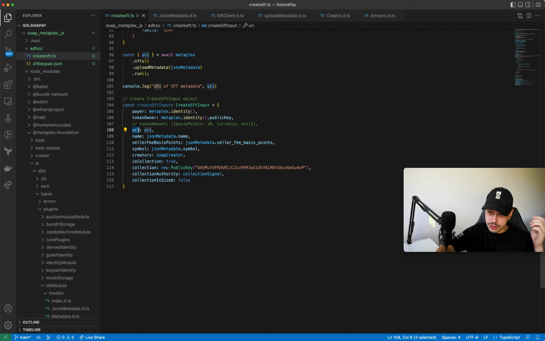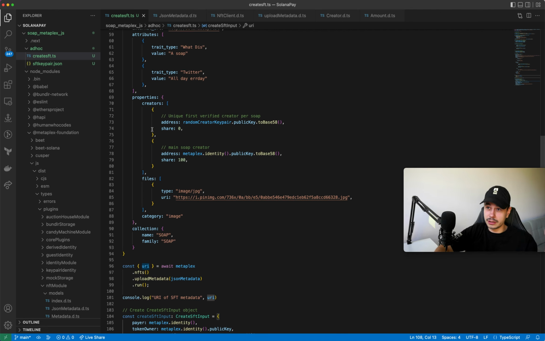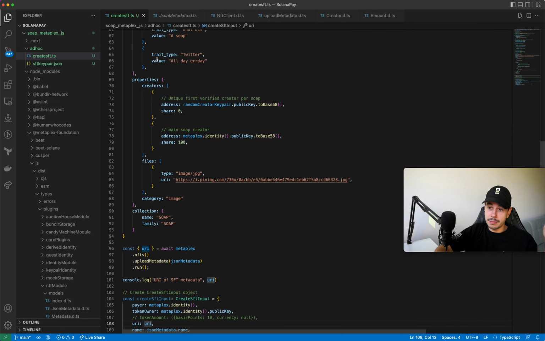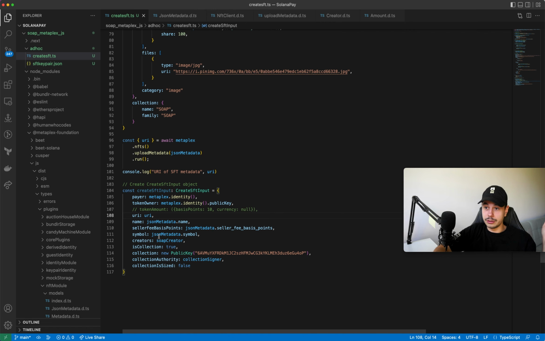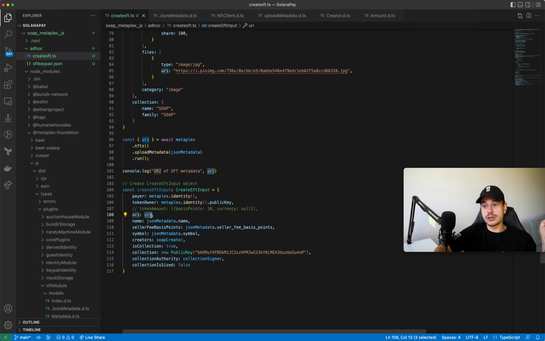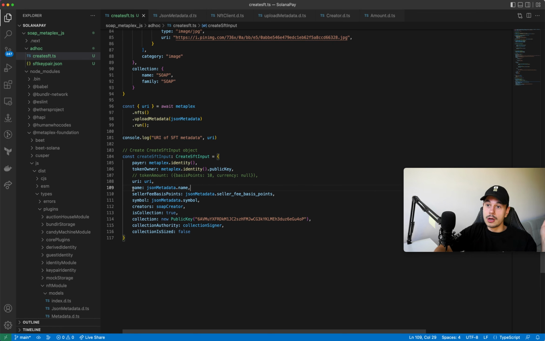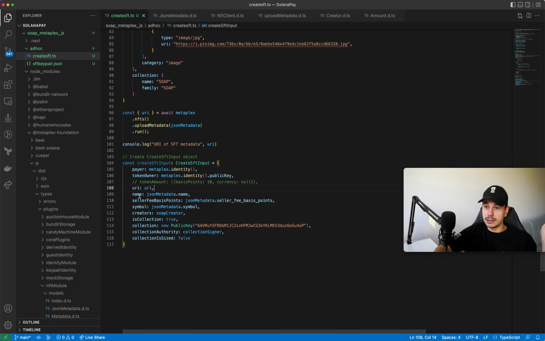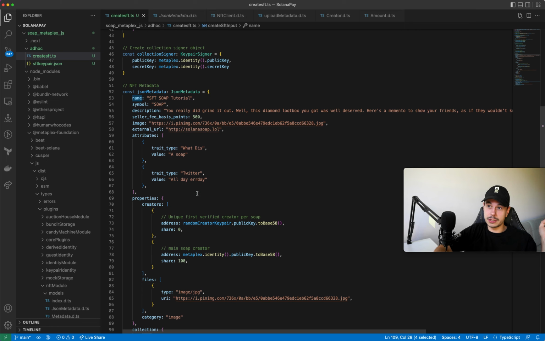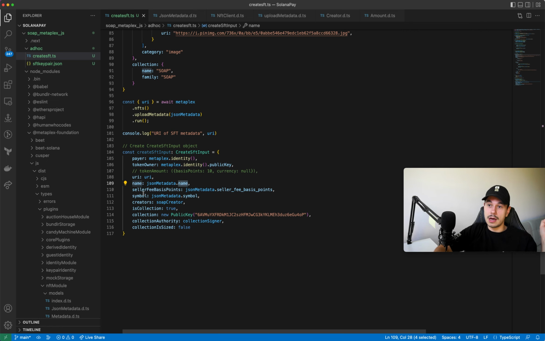URI. So this is where the metadata that we uploaded to Arweave comes in. This is the JSON metadata. We uploaded that, get a URI back, and then we're passing this URI into the URI. And this is going to be the off-chain URI, the off-chain metadata that we're passing into the on-chain metadata, right? And now we're going to use that same object just for the sake of repeatability. Name, we're just extracting the name from the JSON metadata object, so JSON metadata.name. Seller fee basis points, symbol.